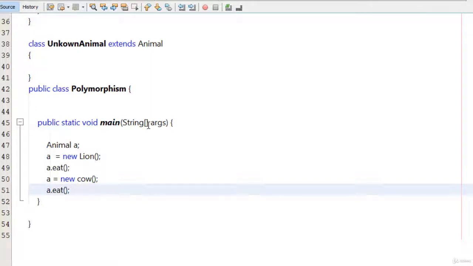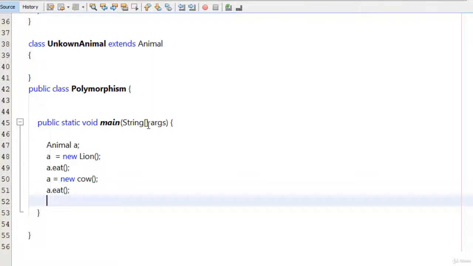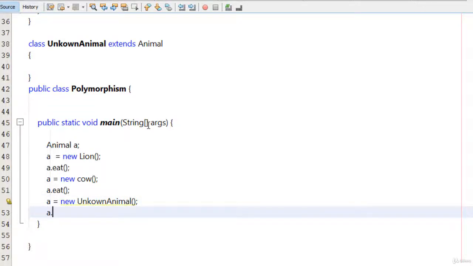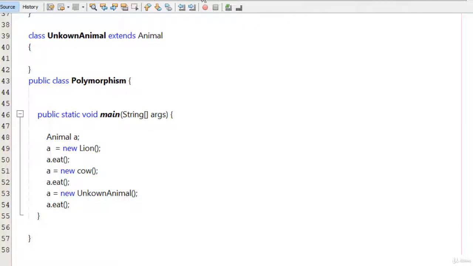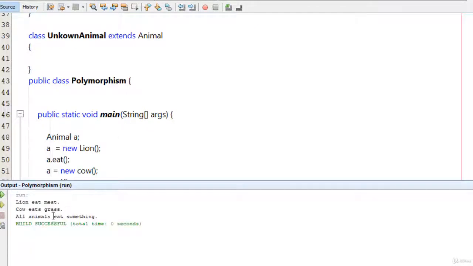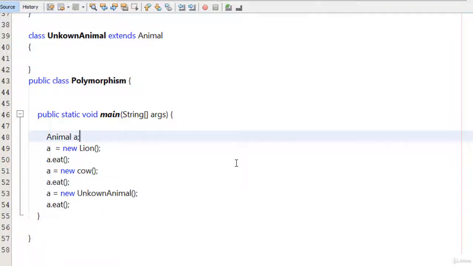Okay. I'm going to create the object of this class. A equals to new unknown animal. Okay. Now if I type here a dot, so why am I getting the eat? Now when I run this program, you will see all animals eat something here. Definitely this is coming through the inheritance.